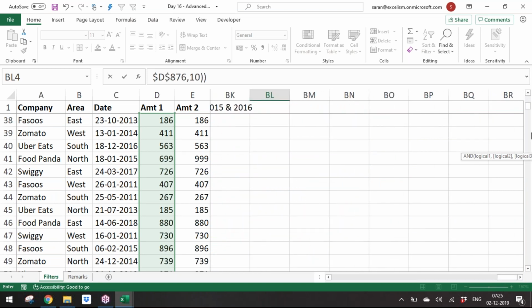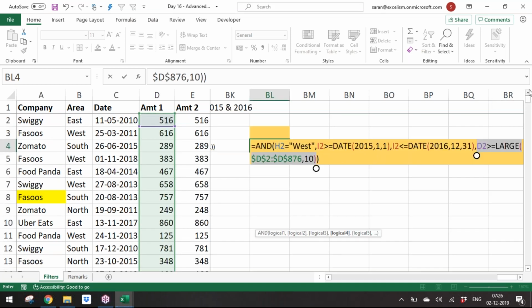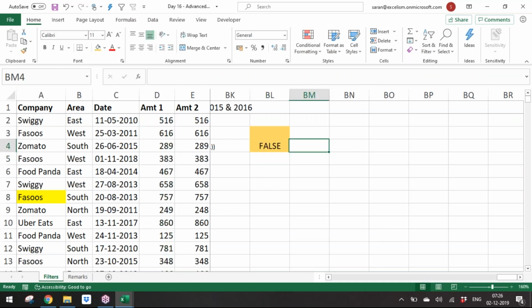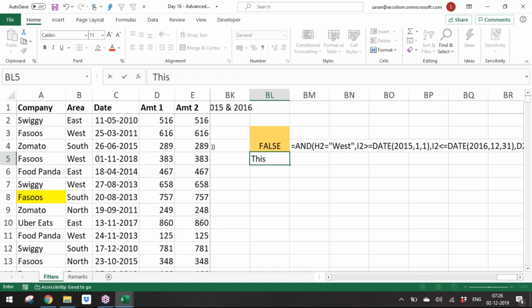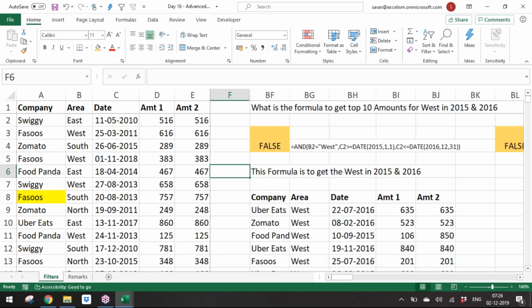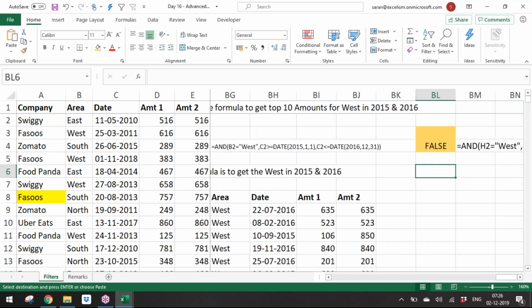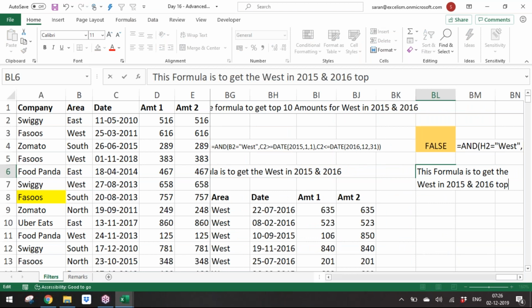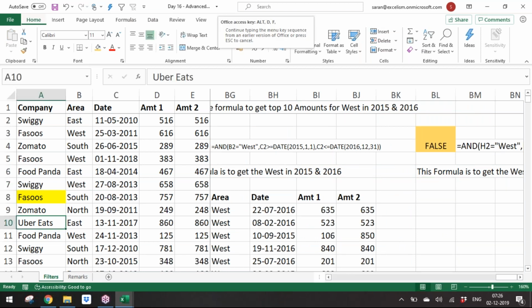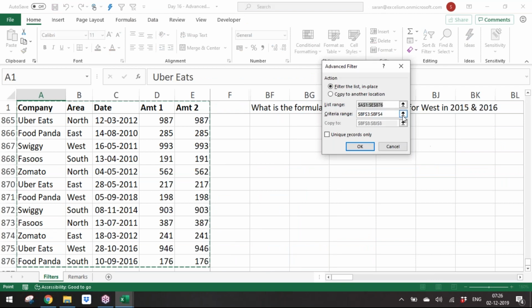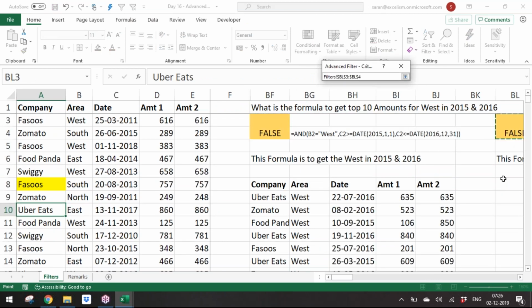Now everyone please have a look. Now I'm going to go to this formula. I hope everyone understood this one. Now equal to formula text. Now this criteria, this formula is to get the top 10 amounts. Don't confuse, the criteria is this actually.